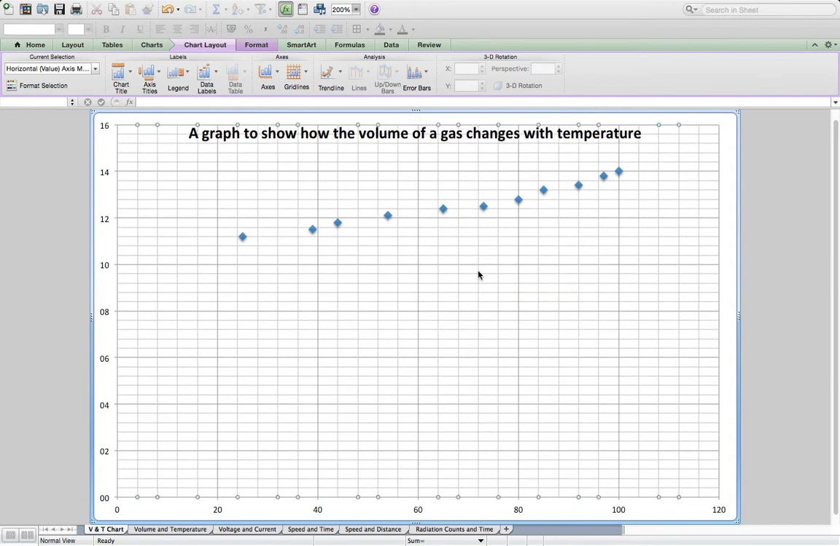So I've got a basic graph now, lacking a lot of detail. If you want to pause the video at this point and have a go for yourself, then I suggest you do that, or you can carry on watching. You can come back to this as often as you want, of course.